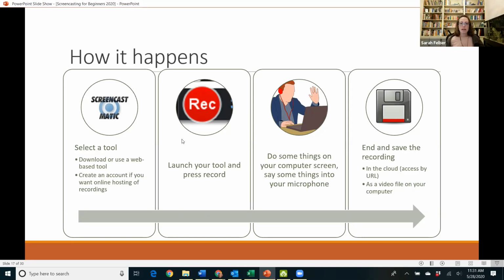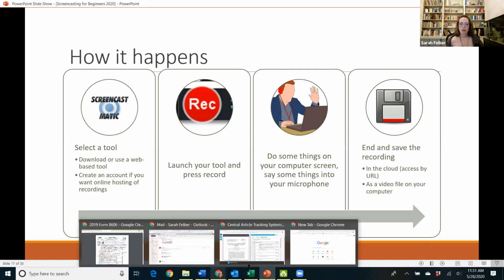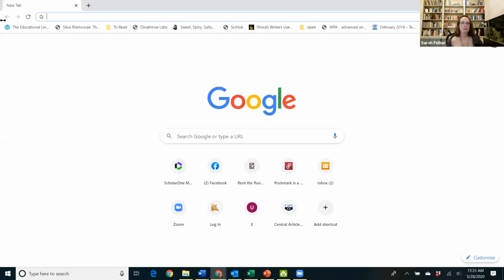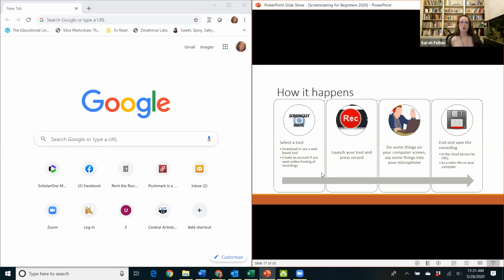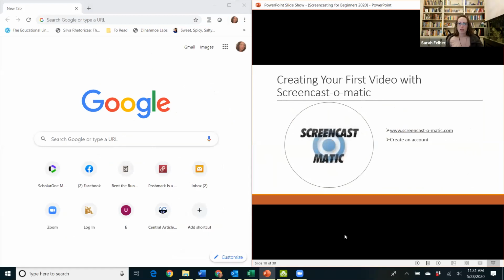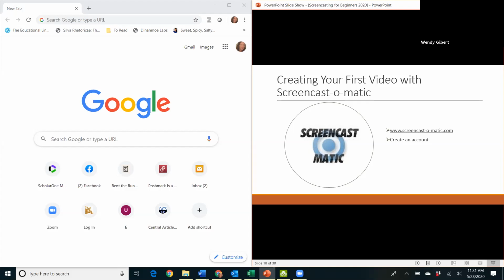So let's take a look, and I'm going to split my screen here and show you how to do this. Can I confirm that you can see right now my split screen? On the left, you see a browser, on the right, you see the PowerPoint presentation? Yes, yes. Excellent, okay.